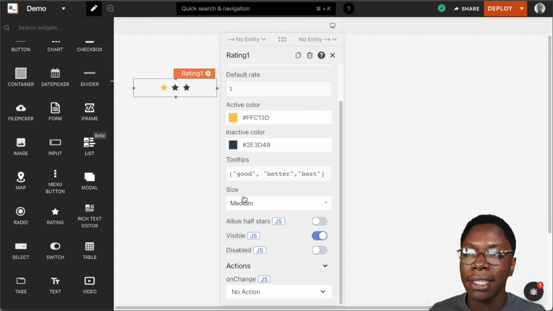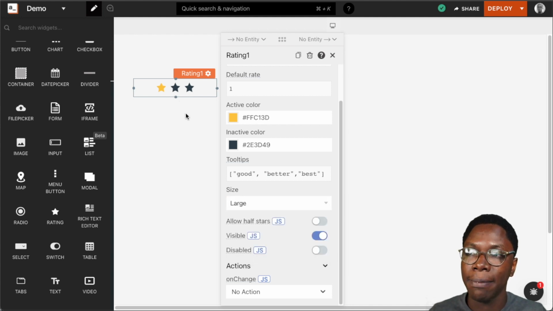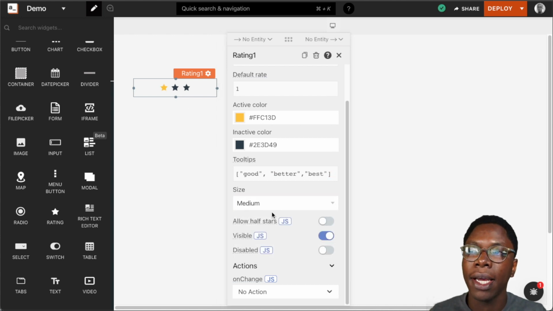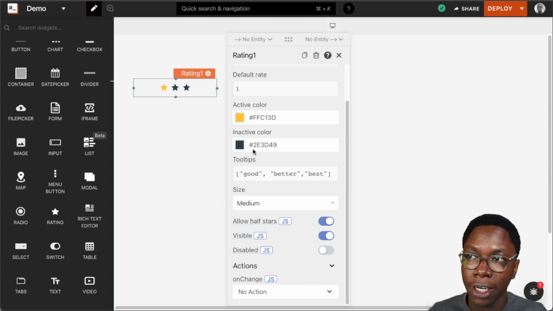We can also set a size for the rating widget, and right now it's set to medium, so we can make this larger by setting it to the large size, and you see that it becomes larger, or we can reduce the size and make it small and it becomes much smaller. So let's set this back to medium. And we can also allow half star rating. So toggling this on, we would be able to say something like allow a rating of 1.5, and here we have 1.5 star rating.